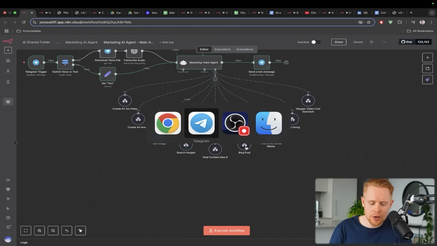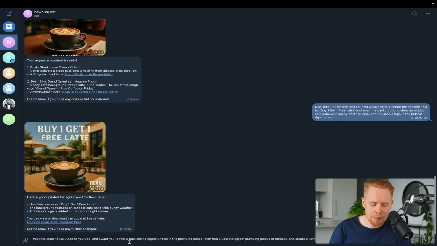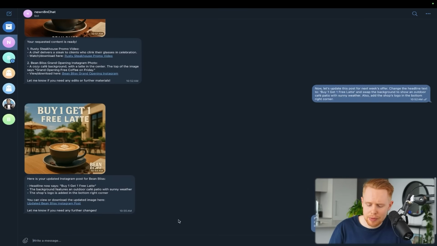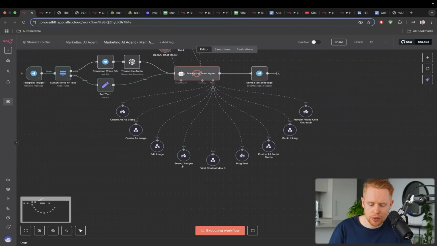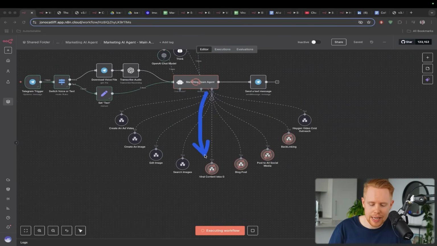What I'm going to do here is fire off all of these with a message inside Telegram. And what this is essentially saying is, hey, we want to do all four. We want to, first of all, find viral content ideas on Instagram. We want to go ahead and create a funny blog post about plumbing, which kind of sounds like an oxymoron. And then, sorry to all the plumbers out there. And then we also want to create social media content and find backlinking opportunities.